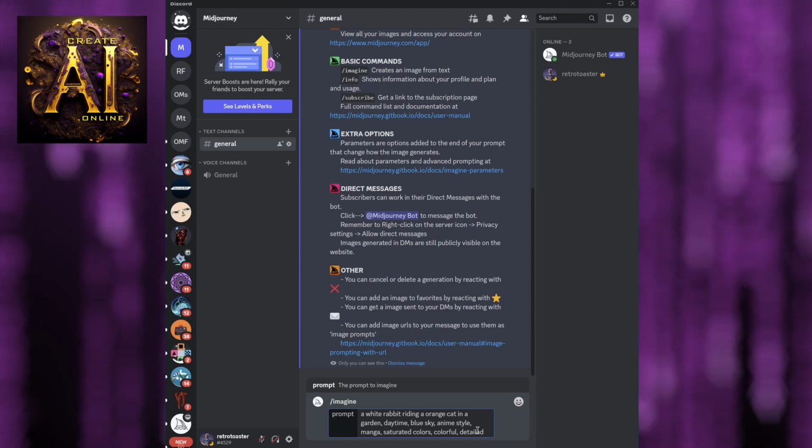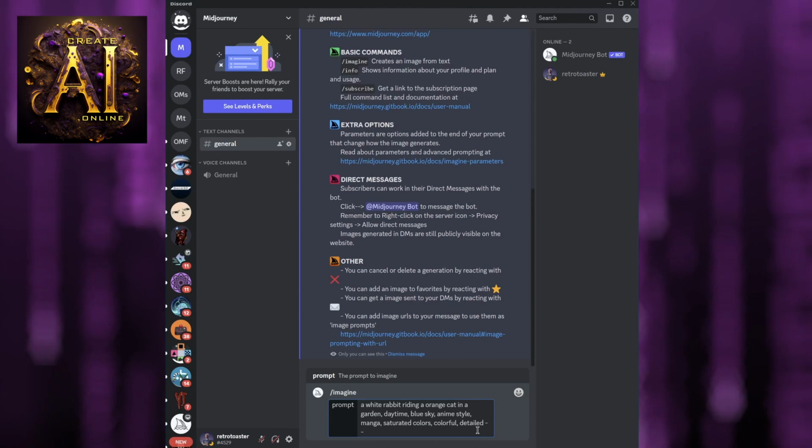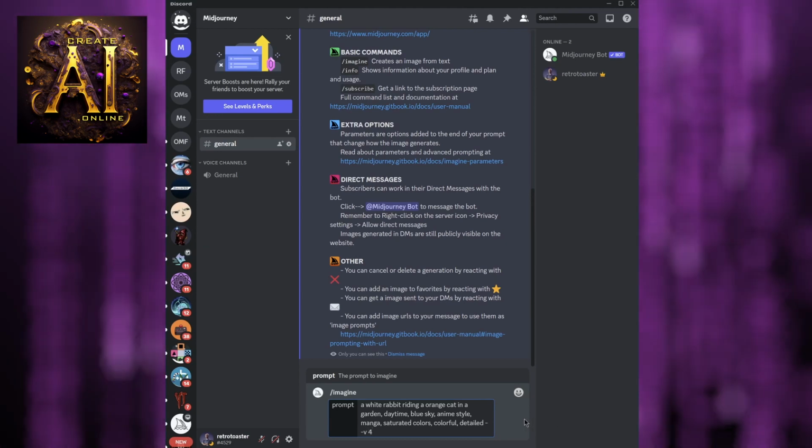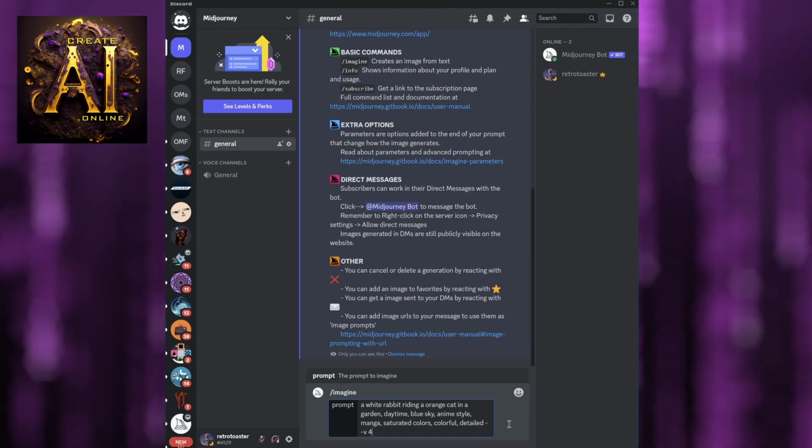The last section of prompting would be telling Midjourney very specific technicals of how to render something, of how to diffuse something.